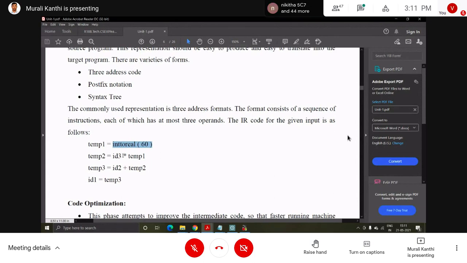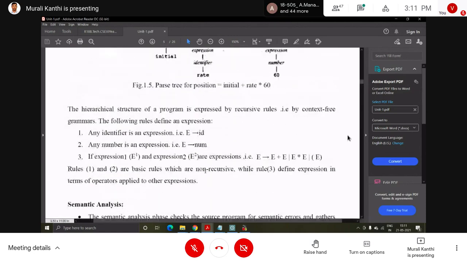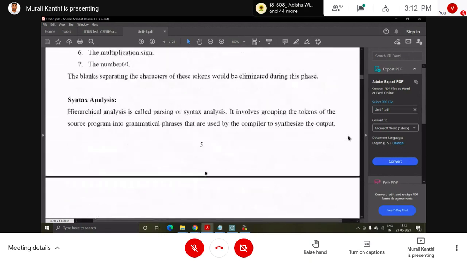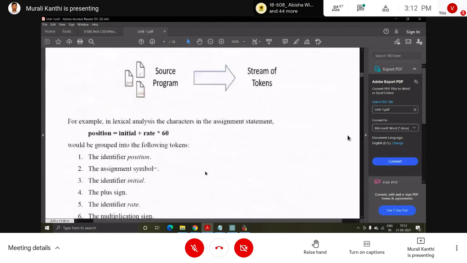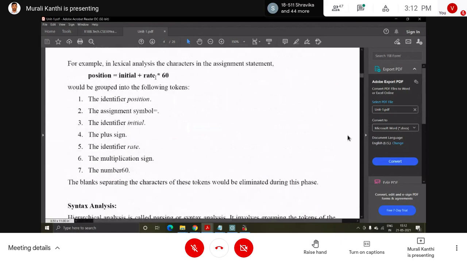So next perform the addition operation. So next ID2 plus temp2. The final result is in temp3. So now finally assign the result into ID1. So ID1 equals ID2 plus ID3 into 60.